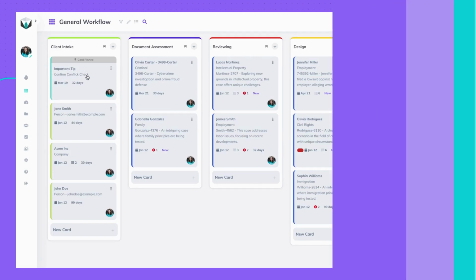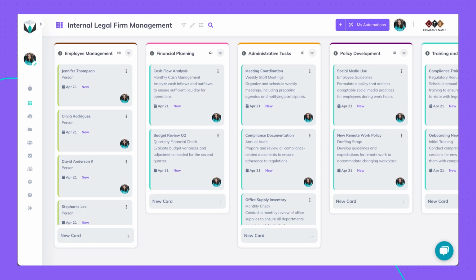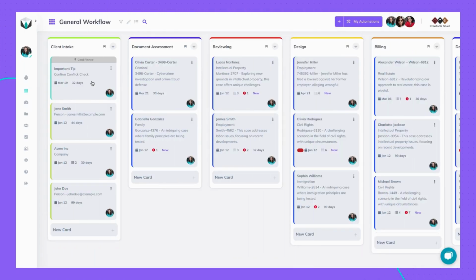That's one way to use them, but another way is for more administrative boards. For example, you could have a board for administrative, marketing, resource allocation, or more. Any type of administrative information is great to show with a note card. The next type is a client card.